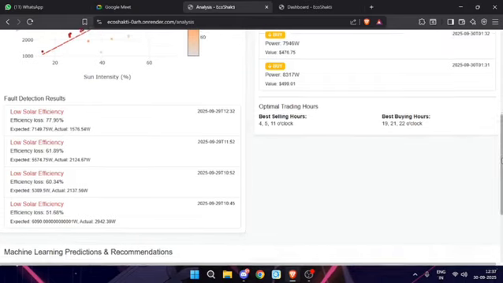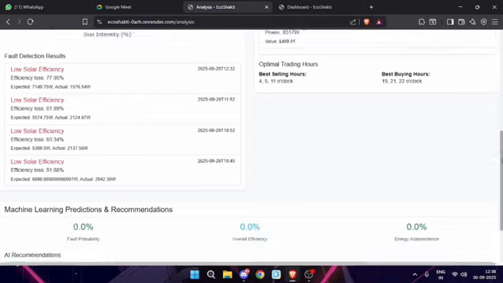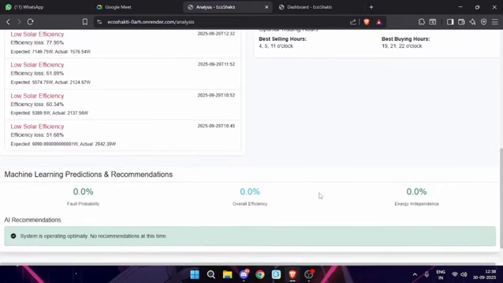It's giving us if there's any fault from comparing sun intensity and power generation. Let's say there's a malfunction in the setup that prevents it from generating as much power as it can from a given sun intensity, then it will show up here. And we have also included machine learning that will make predictions according to previous times' data, and the predictions and recommendations will show up here.